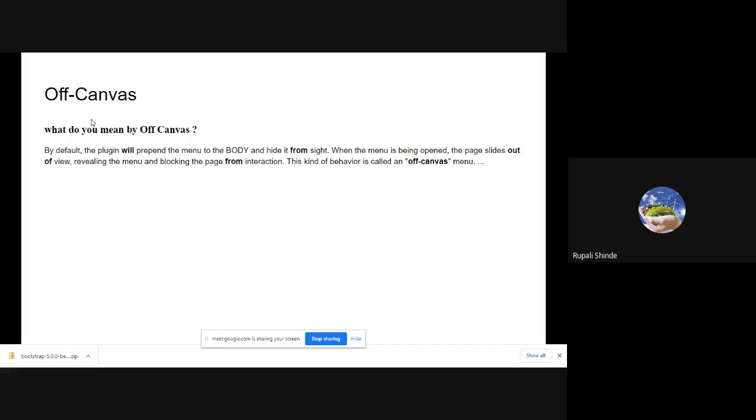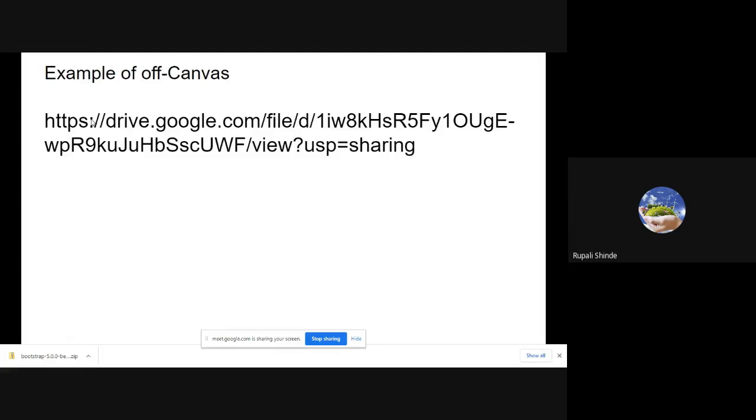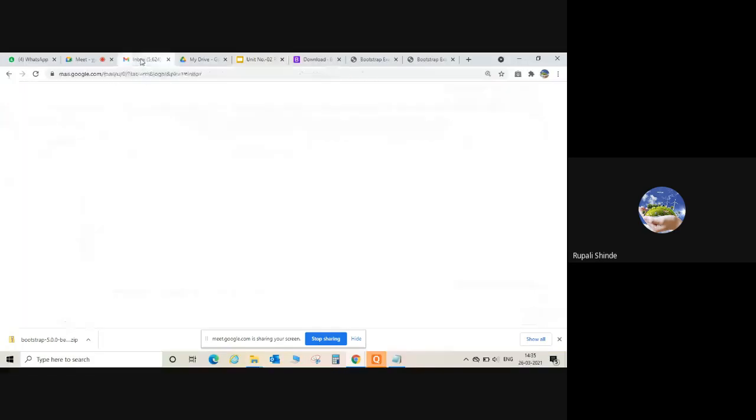You can search it in W3Schools. Again, it has various concepts related to off canvas, but we are going to see only one example, which is related to the off canvas menu. Here I have an example, but it is shared and I don't have access, so I'm going to take it from my email account.